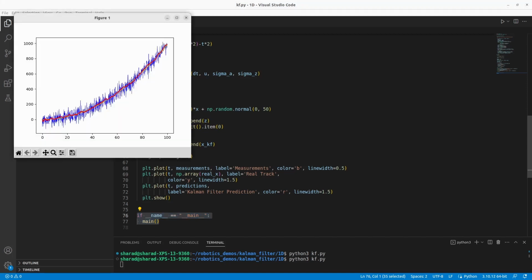This is what you see. As I said before, the blue one is for your measurement. That's why it has a lot of noise. You added Gaussian noise to your real value. The real value is the one shown in yellow. And the red one is your actual estimate. And you clearly see that the red values are very close to your real values.